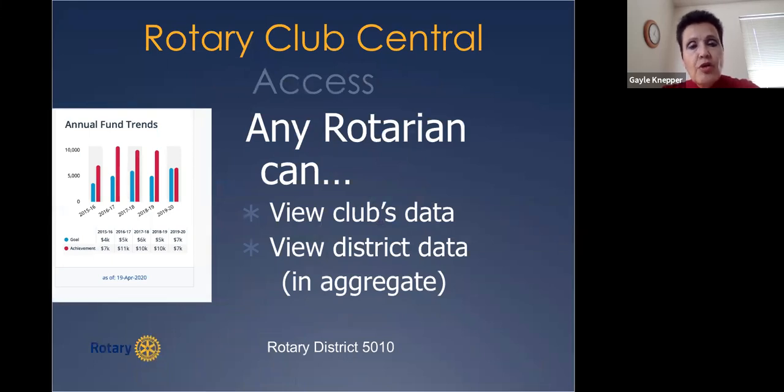First, just who can access. Any Rotarian logging on to My Rotary at rotary.org can view the club's data and can view the district data in an aggregate form. So it's just combined. They can't see the statistics of individual clubs. They can see your own club and see the district data overall.